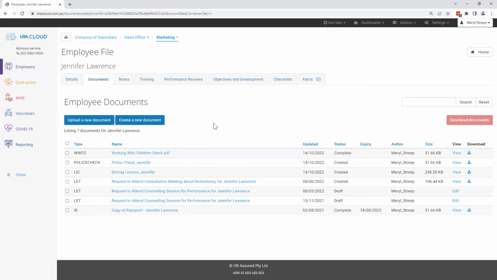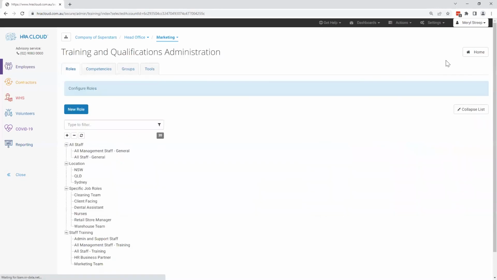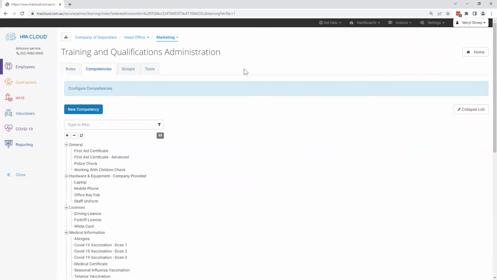Next, we're going to look at training and qualifications and the functionality that's available to you through HRA Cloud. So if you navigate to Settings in your top bar, and then into Training and Qualifications, this will take you into the Training and Qualifications Administration area.